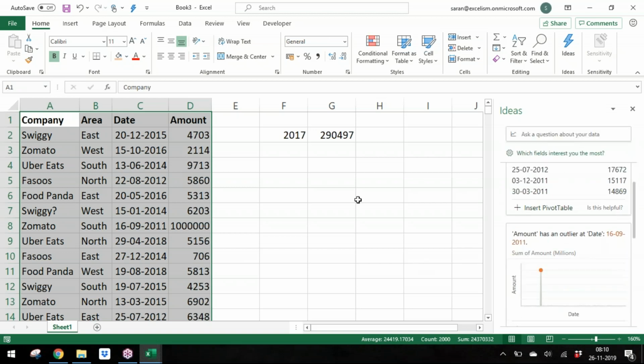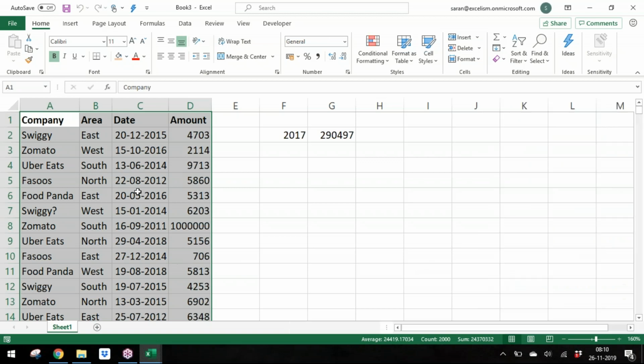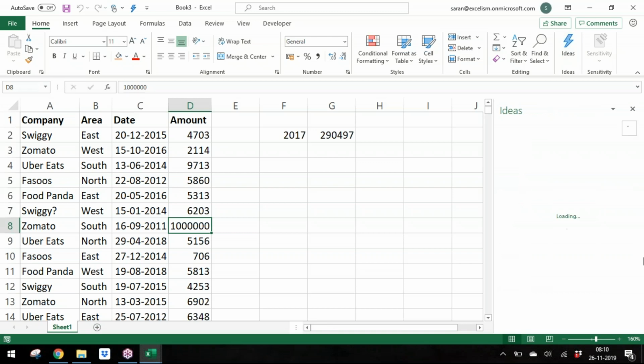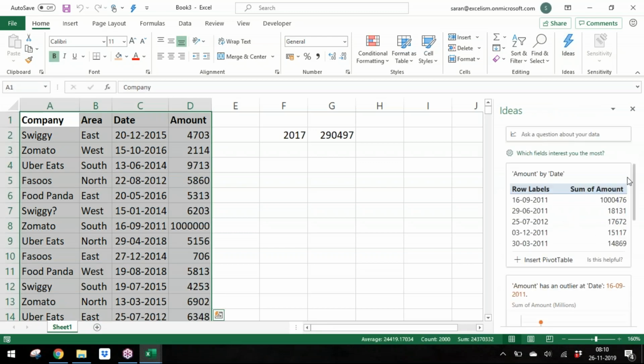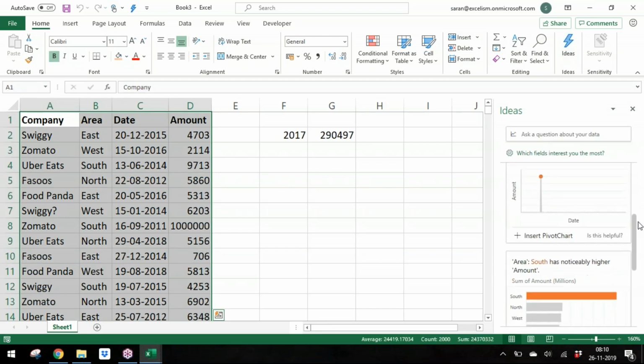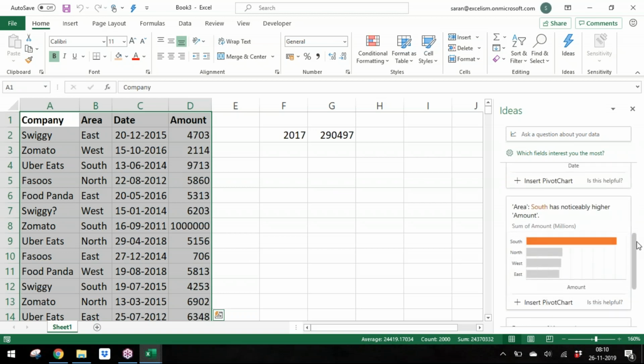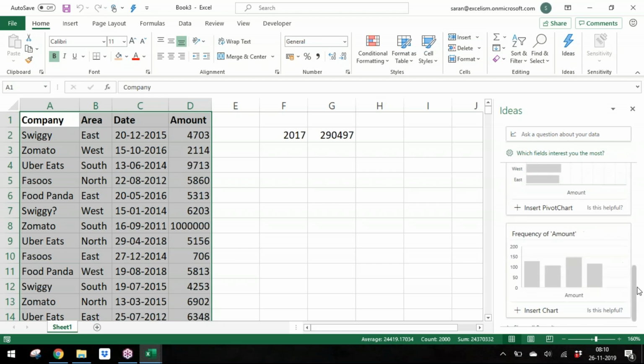Yeah, if you observe, oh, wow. Now let me show you. Because I kept this, now when you go to ideas, earlier it has not given me the outlier, right? Now check it out. See, amount as an outlier on date so on so on. Okay, and also it has given south is something very bigger compared to other. Notice area south has noticeably higher amount. This is what the insights I'm talking about.